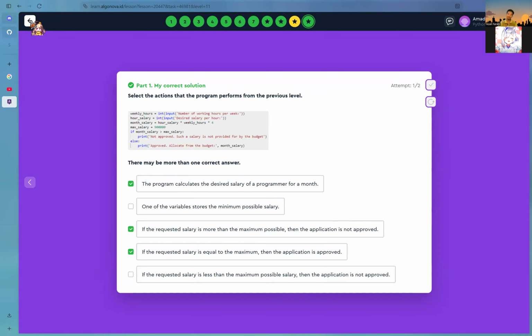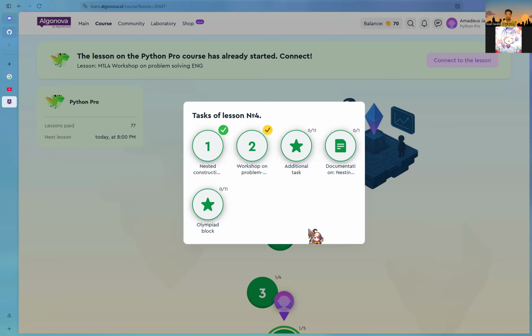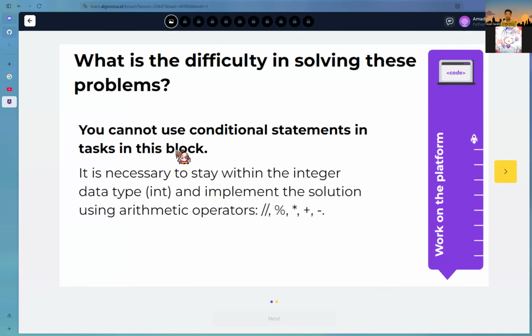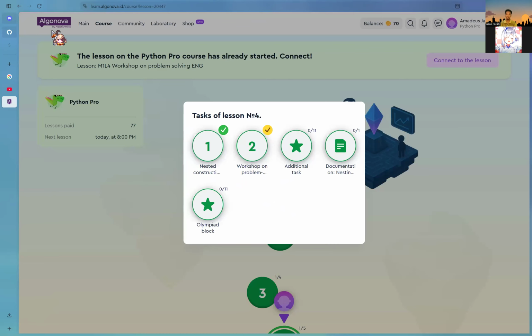Okay, Jaden. I think you want to try this Olympiad block or it? Oh, okay. Let's try that later, during the holiday. You can stop your screen, Jaden.